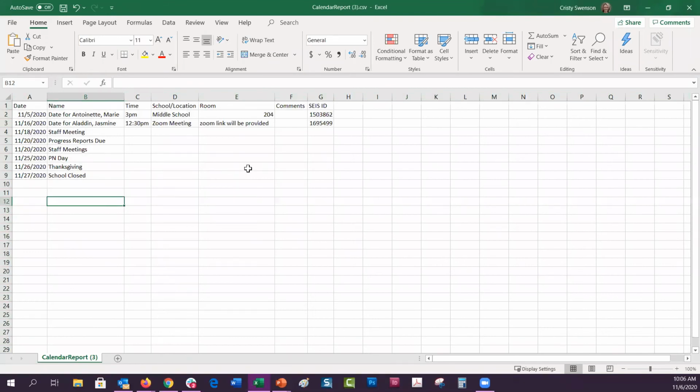Now, if it linked from a meeting notice, so a student for an IEP or for any particular meeting, that's why we have the SEIS ID column. So in case you, for whatever reason, needed to know the ID to identify the student, we included the SEIS ID column, which will only display for the students when it linked from the meeting notice form.